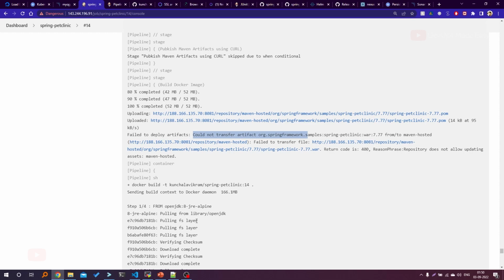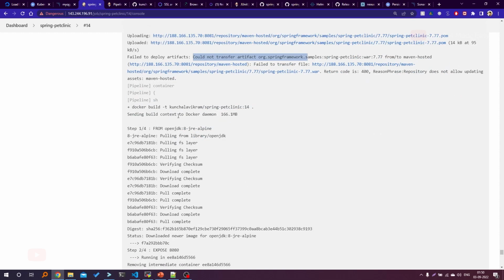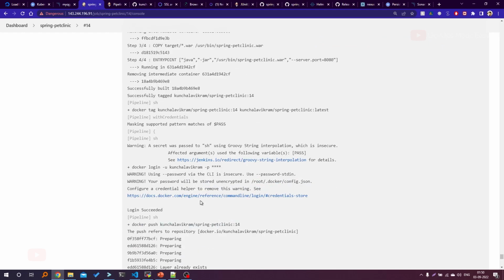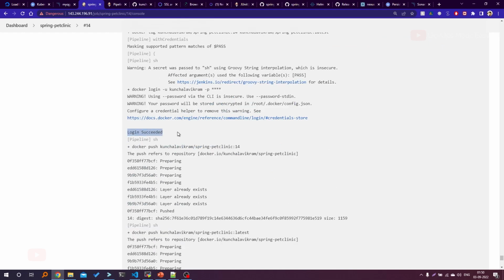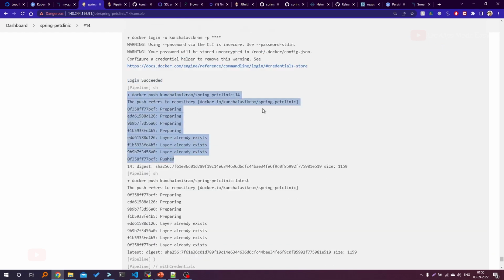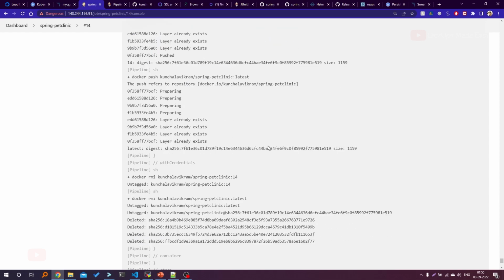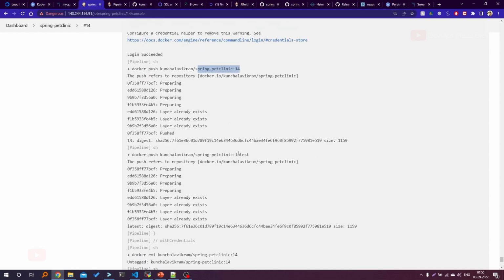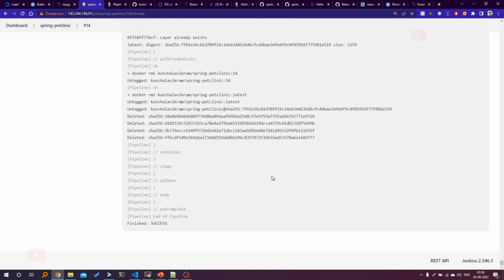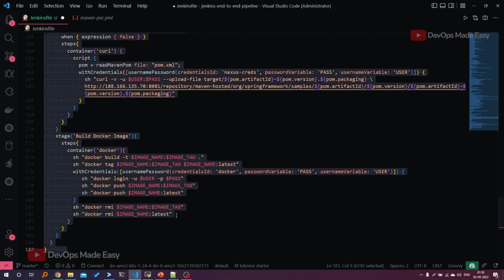So the next step in the pipeline is building the Docker file. If you see, Docker build is successful, and even login is successful, and then it is pushed with the build number. So your Docker image will be tagged with the same number, and also it will be retagged with the latest, and then both the images will be pushed, and this finishes the pipeline. So this is the Docker build and push.